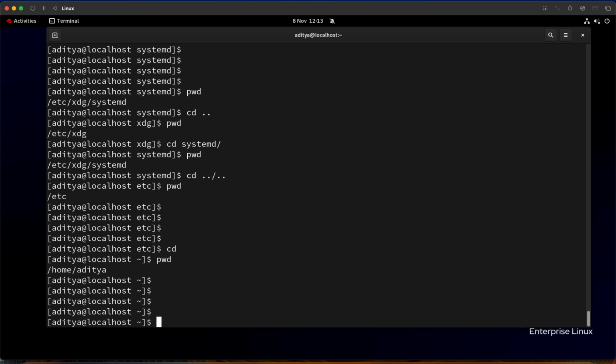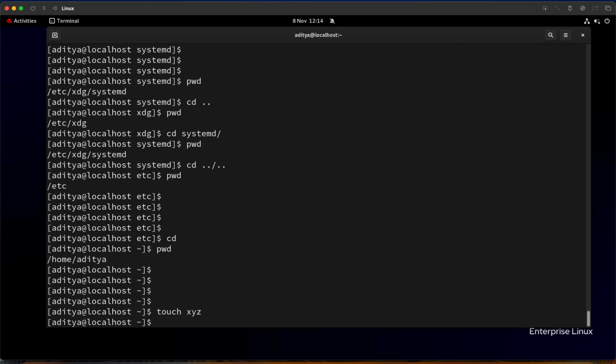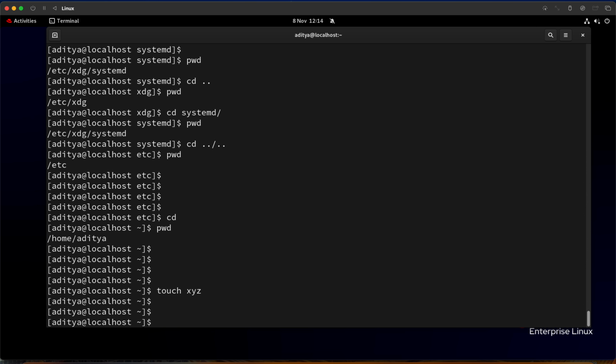Now I want to create a file. How to create a file? A blank file. The command is touch, simple touch, xyz, the name. Give any name. I am giving xyz for the example. Okay, so this is created. Where is it created? This is created at the home location.